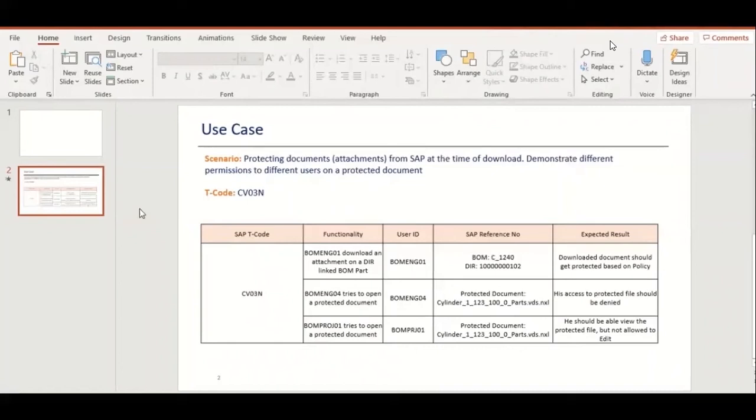So we're going to use three different users: BOM engineer 1, BOM engineer 4, and BOM project 1. BOM engineer 1 will be downloading the document with protection. We can check that he will have all permissions on the document, whereas engineer 4 does not have any permissions on the document, whereas the project 1 user can view the document, he can print the document, but he is not allowed to edit the document. So let's check these things in the system.